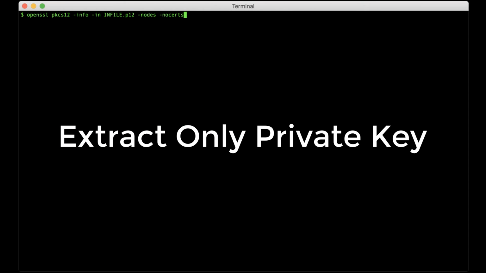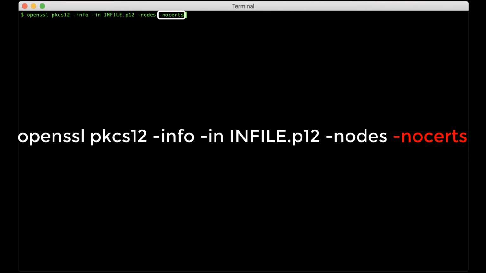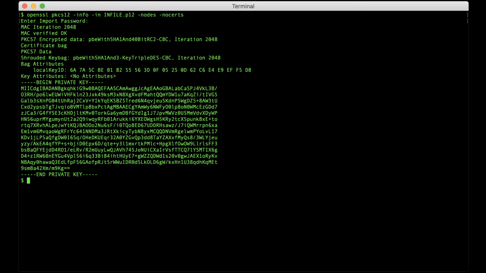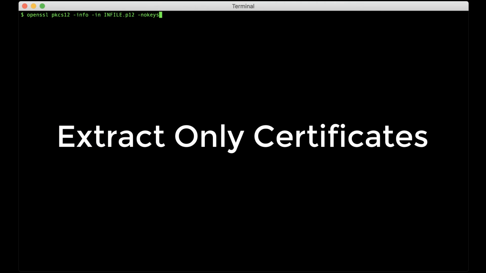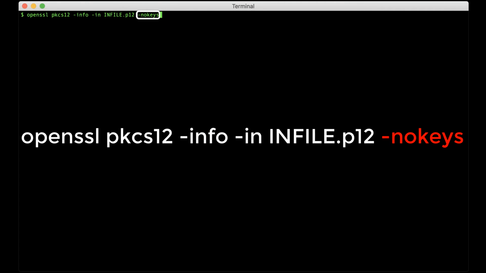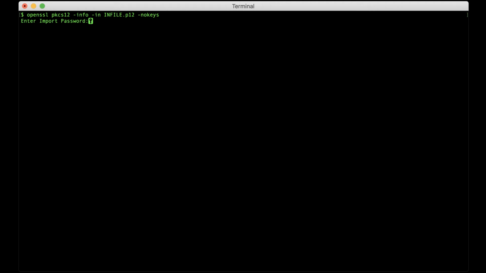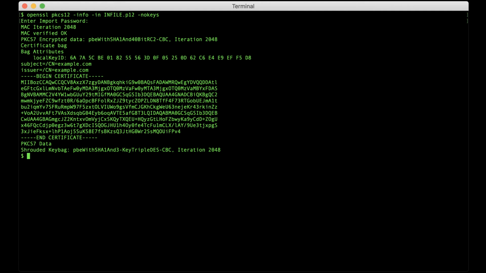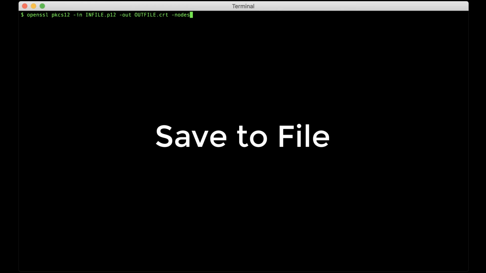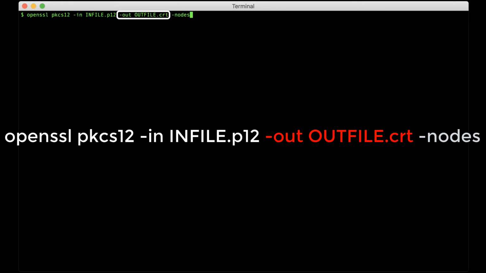If you only want to extract the private key, add the -nocerts option to the command. If you only want to extract the certificates, use the -nokeys option. You can export the certificates and private key from a PKCS 12 file and save them in PEM format to a new file by specifying an output file name with the -out option.